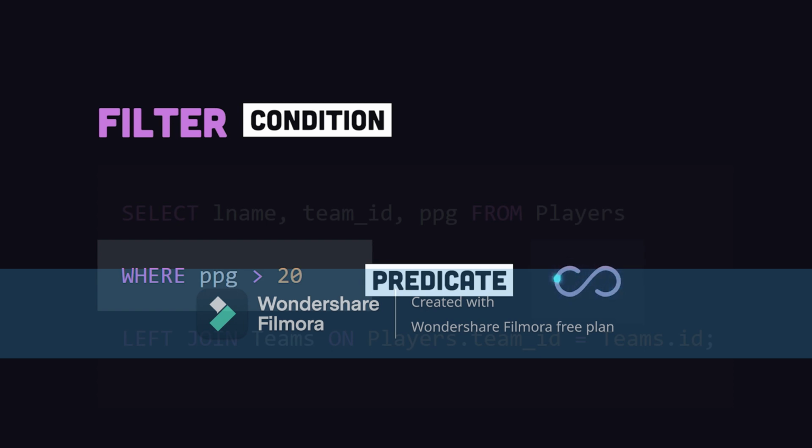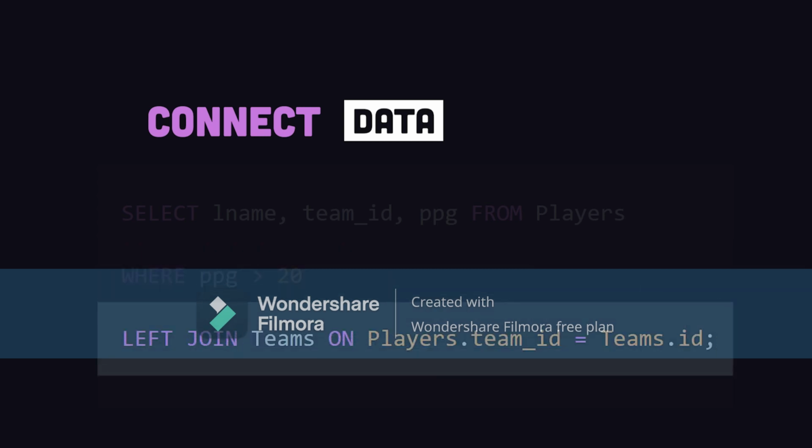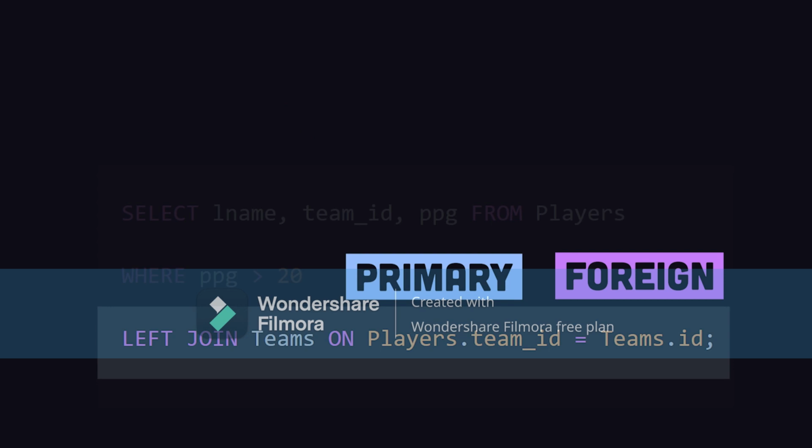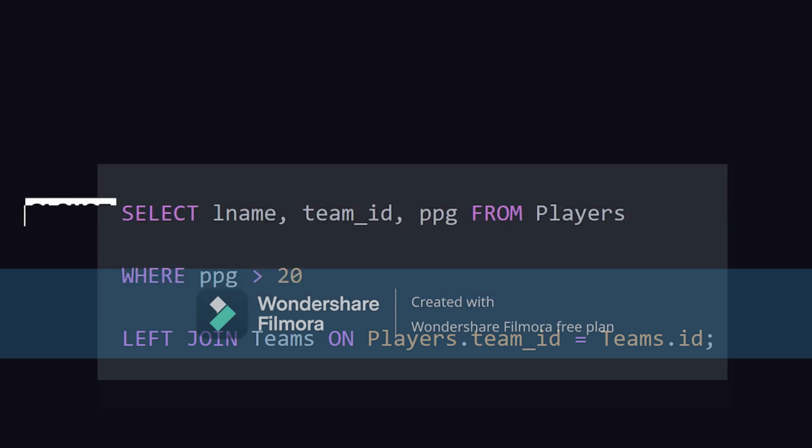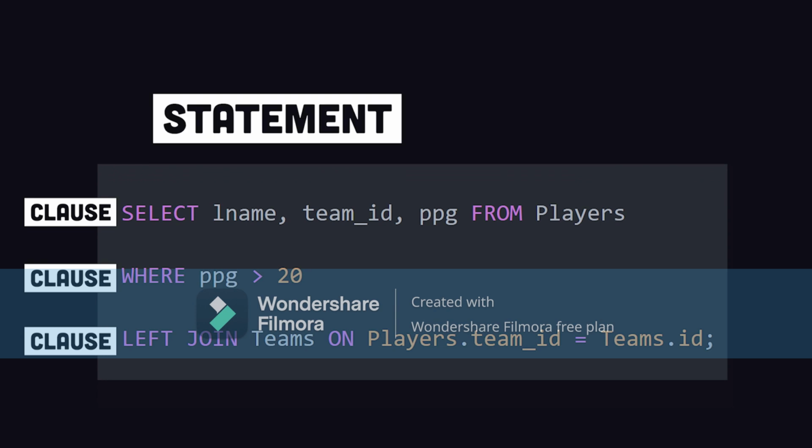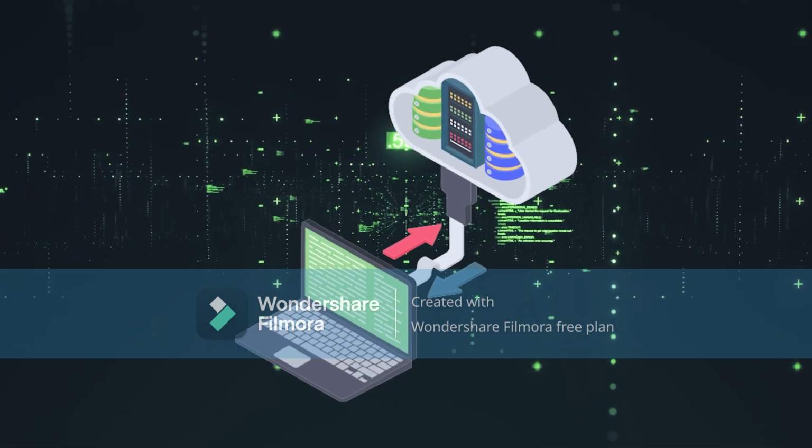It's like looping over every row in the table and only returning rows in a query where the predicate evaluates to true. Then we might use the join keyword to connect data from an entirely different table by matching the primary key on this table to the foreign key on another table. What we've created is a collection of clauses.